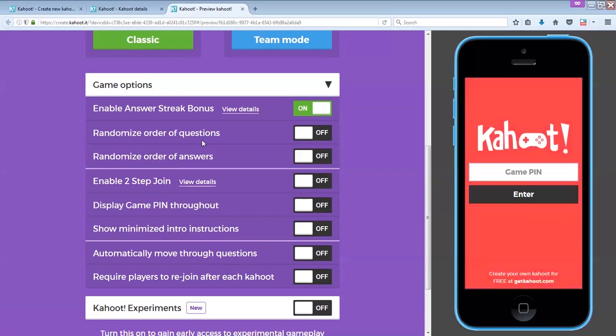The next is randomized order of questions. So this would shuffle which question came first. For a lot of what we're doing in intuitive Kahoots, there is a definite order to the way that questions are presented. So we want to for sure keep this off. Randomized order of answers. Sure, let's check this out. So the order of answers will be changed.